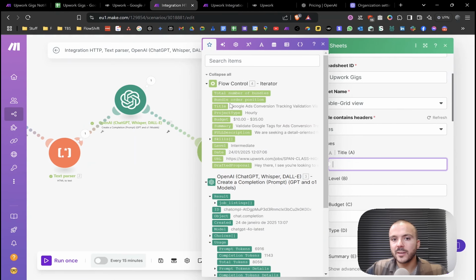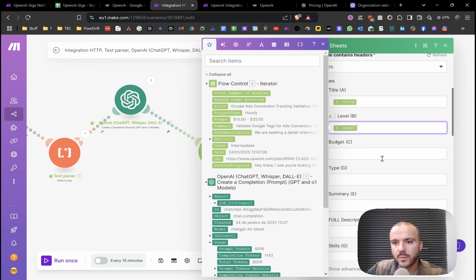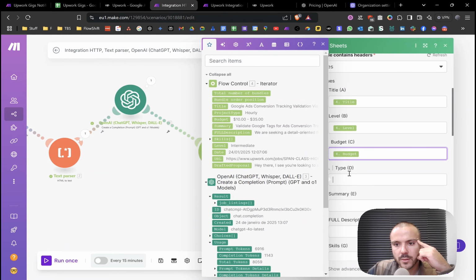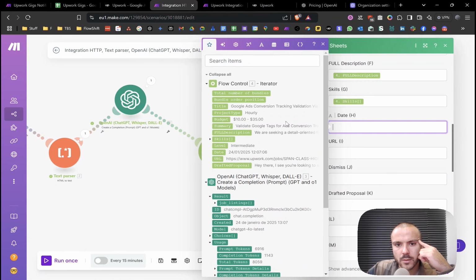So the title, I just have to map it now. The title goes here, the level goes here. Oops, I clicked twice. Budget goes here, the type here, summary, full description, skills, the date, URL, very important, drafted proposal. Okay, and this is it.